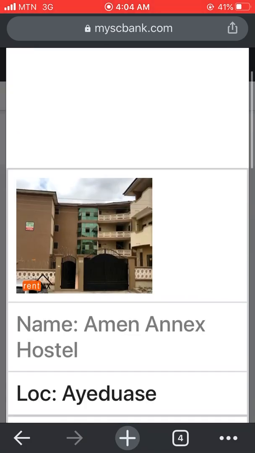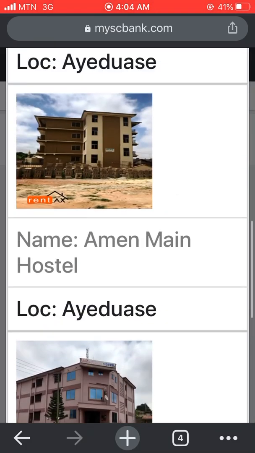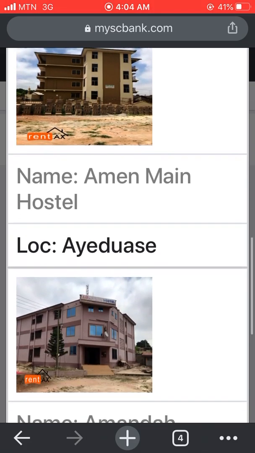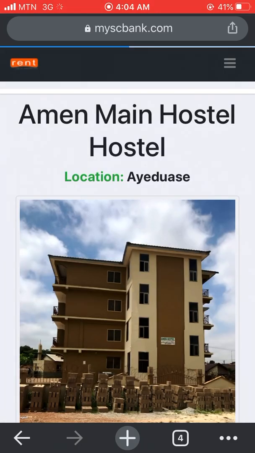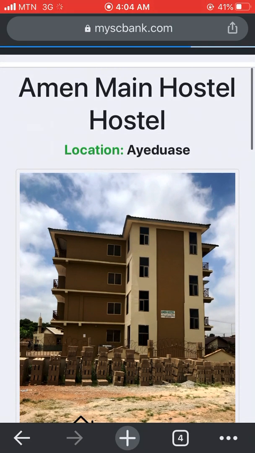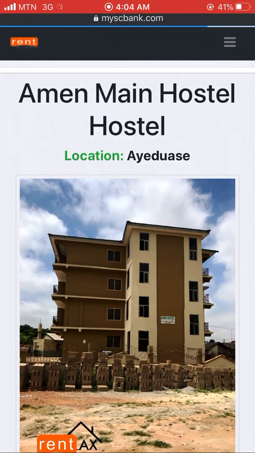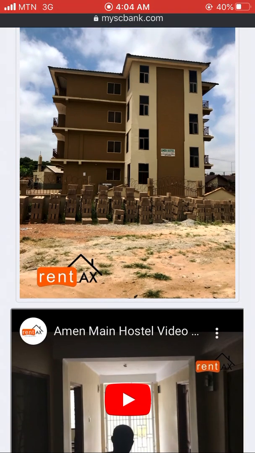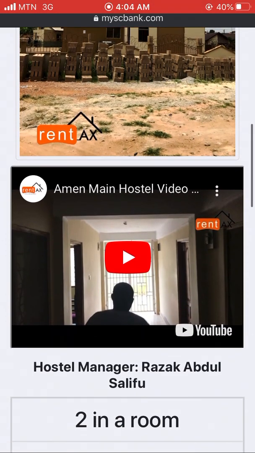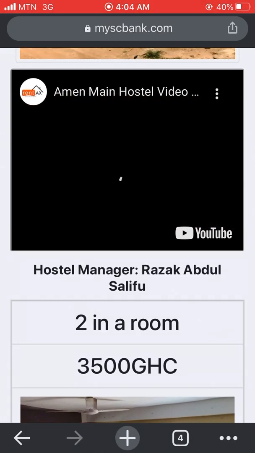Now when you go through and you see a hostel that you want to apply to, you visit that hostel. So let's visit Amen Inn Hostel. Now when you hit on that hostel, you are taken to a page where you get to view more details about the hostel. So you see the hostel name, the hostel location, a sample picture of the hostel. So this Amen Hostel nicely here. And then also we take you on a video tour to the hostel. So let's see the video.